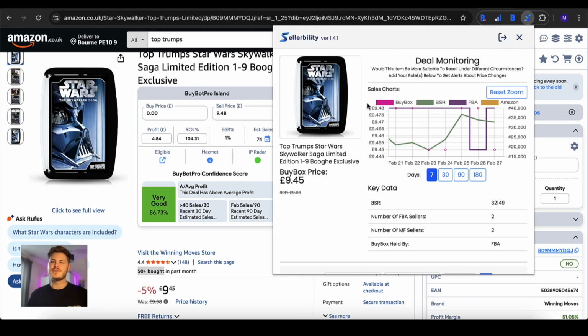Hey, so I just wanted to run through some of the cosmetic updates we've made to the deal monitoring side of the Sellability Chrome extension. Now, you might be familiar with the Chrome extension for its website tagging ability. Don't worry, this isn't a different extension. This is all part of the same one.